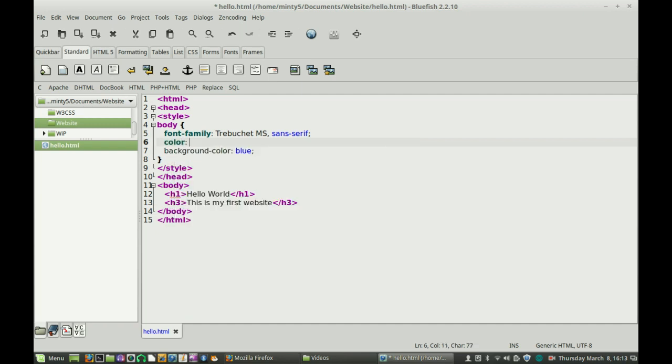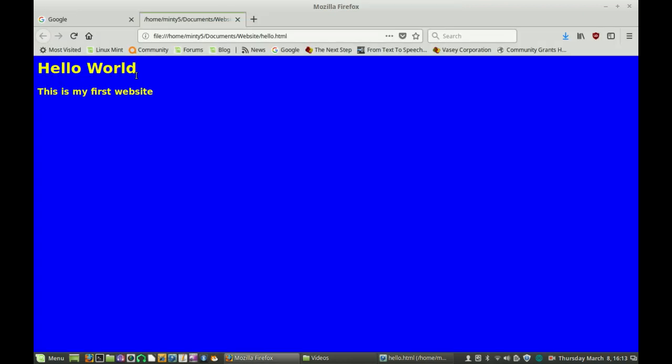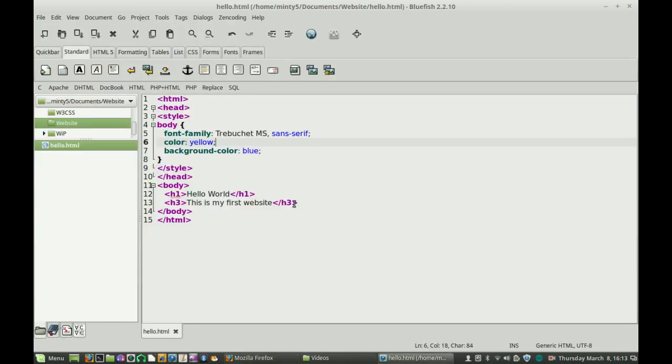Okay, so let's try something else. Color, and we'll do yellow. And we'll save it and see what happens. Look at that. Wonderful. And one more thing before we add some more styles. You can put inline styles, as they're called, as well. So let's see that and put center, and then down here center, save that.